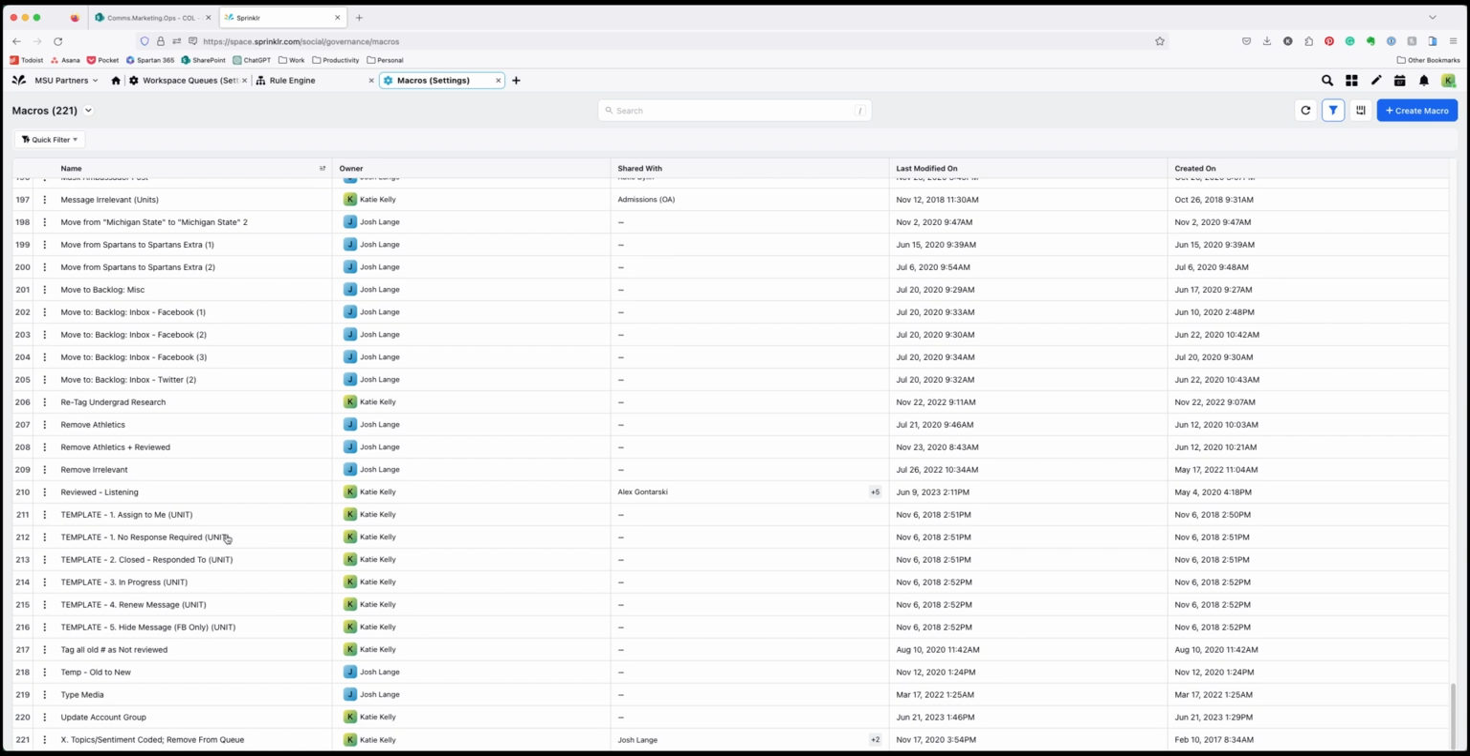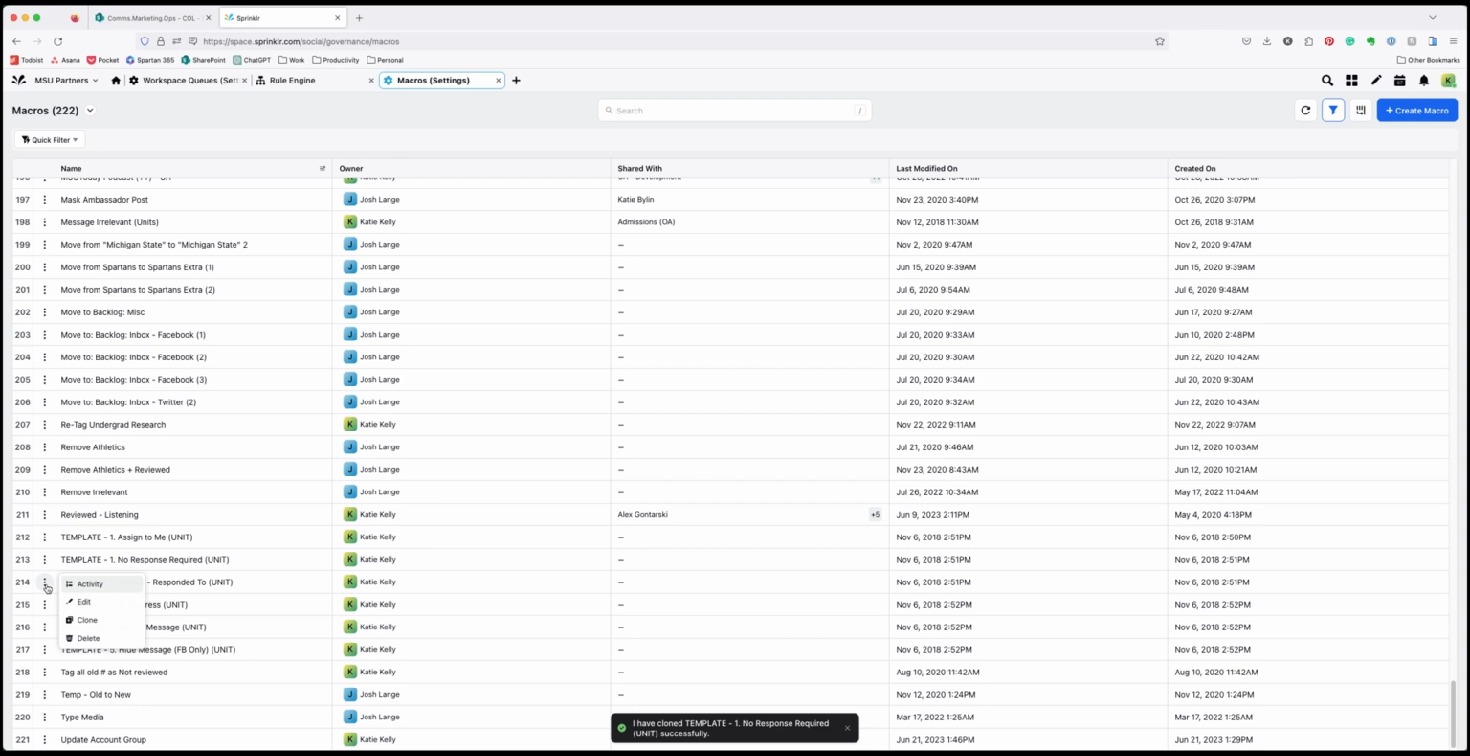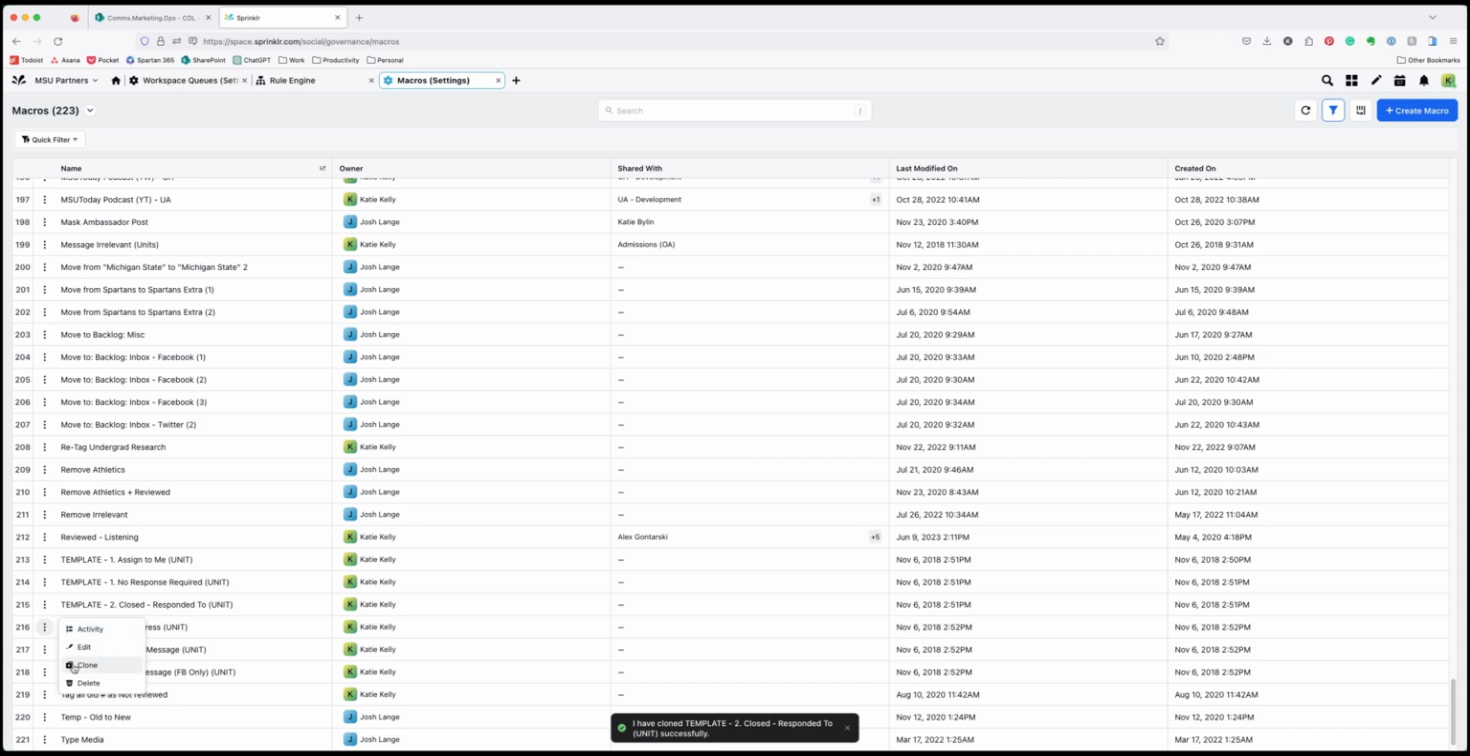I will, however, copy templates 1 through 5. I'll hover over, choose clone, and enter the number and name, followed by the unit acronym in parentheses. Units will only see their own macros, but super users can see all of the macros, so having that unit designation there helps keep things straight. I'll repeat this for each of the macros. And once all have been created, we'll go in to edit the settings.